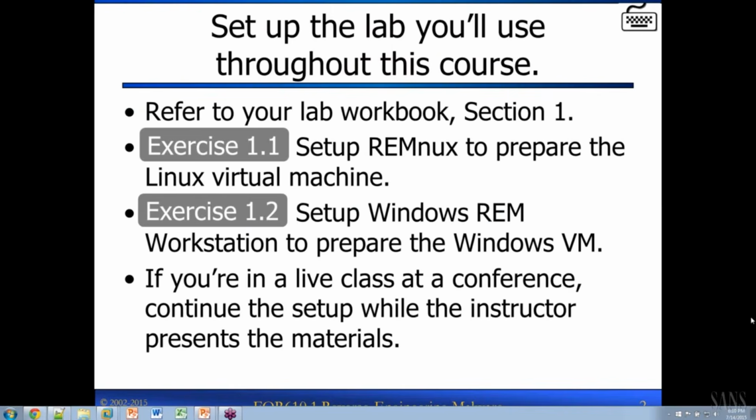I do see a message here that some people did not receive the package yet. We'll certainly follow up with you afterwards to see what the deal is there, and make sure you get that as soon as possible. So thank you for sending me that message.